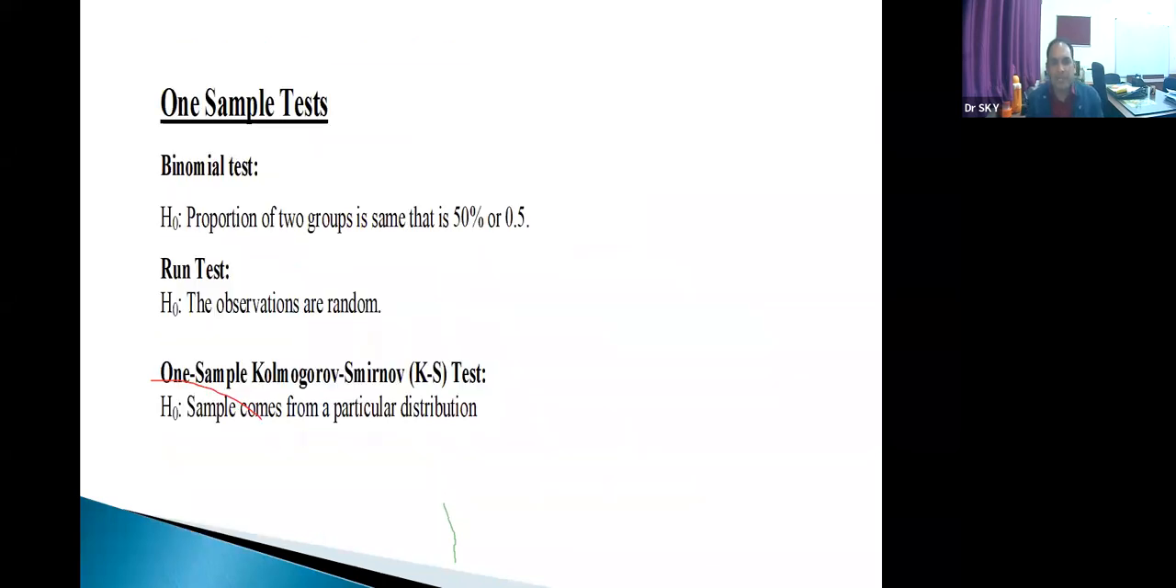Now we come to the one sample test. We will not be speaking of T here because we are dealing with non-parametric tests only. Equivalent to the significance of the mean, the one sample T test, there is the binomial test, run test, and one sample Kolmogorov-Smirnov test. This is an alternative to the one sample T test, that is, whether the particular sample comes from a particular distribution. Say we wish to check the fitting of the distribution, so we will be testing it through the one sample Kolmogorov-Smirnov test.